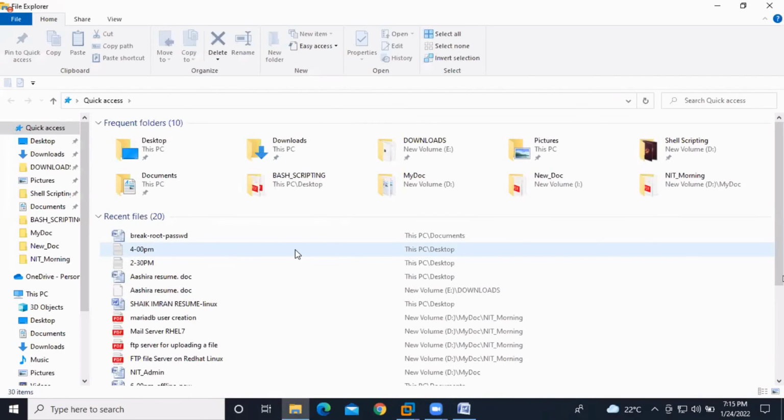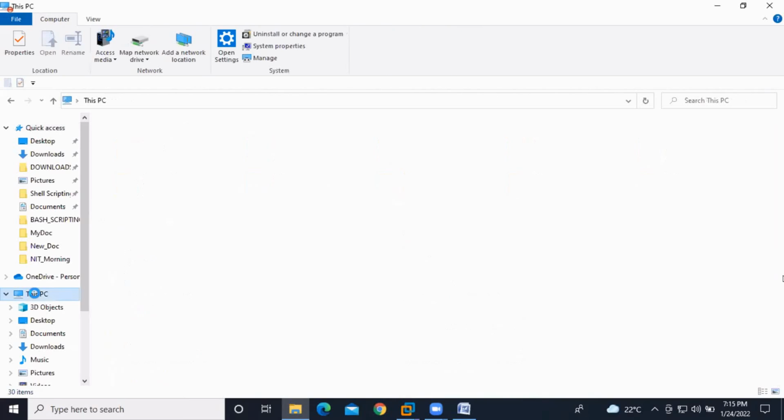Guys, cat /proc/cpuinfo contains processor details. cat /proc/meminfo contains RAM and swap details. Okay, RAM and swap details, right?